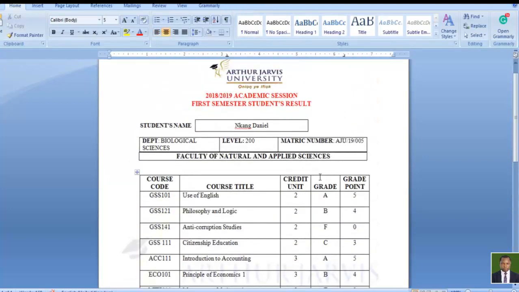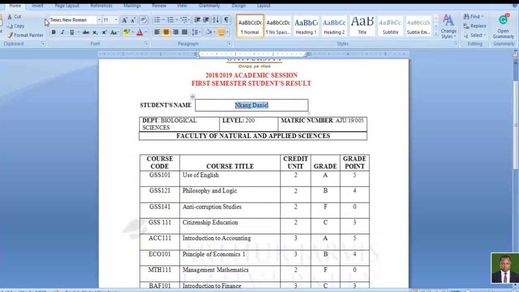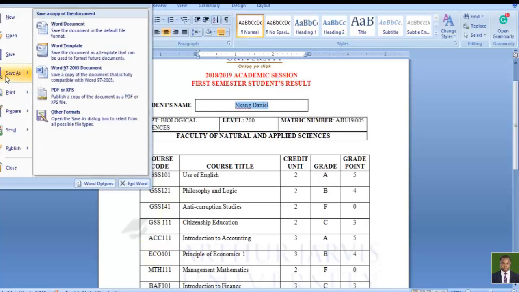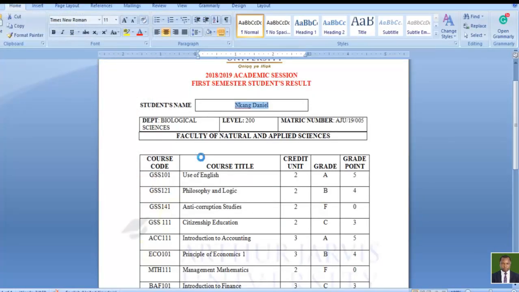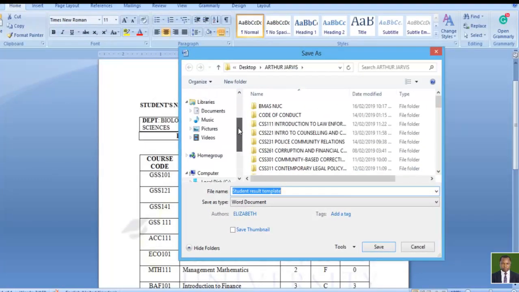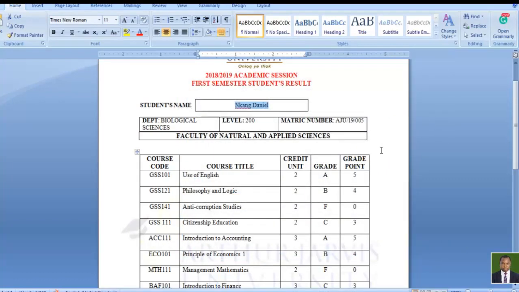All you need to do now is to save this template with the name of the student. Simply copy the name of the student. You can do a Control S or just Save As. Your dialog box should pop up. Then simply save it in your preferred location. For me, on my desktop, I'm going to name it with the name of the student, Nkang Daniel, and I click save. So once I go to my desktop, that result is there for onward forwarding or transmission to exams and records.